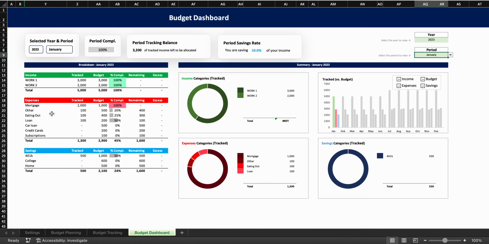For other, which could be anything, could be gas station, could be Target, could be grocery shopping, whatever it is, we budgeted $500. We've only spent $100, which is 20% complete. We have $400 remaining. Now, let's say for eating out, we budgeted $400. We've only spent $100, which is 25%. We still have $300 left over.